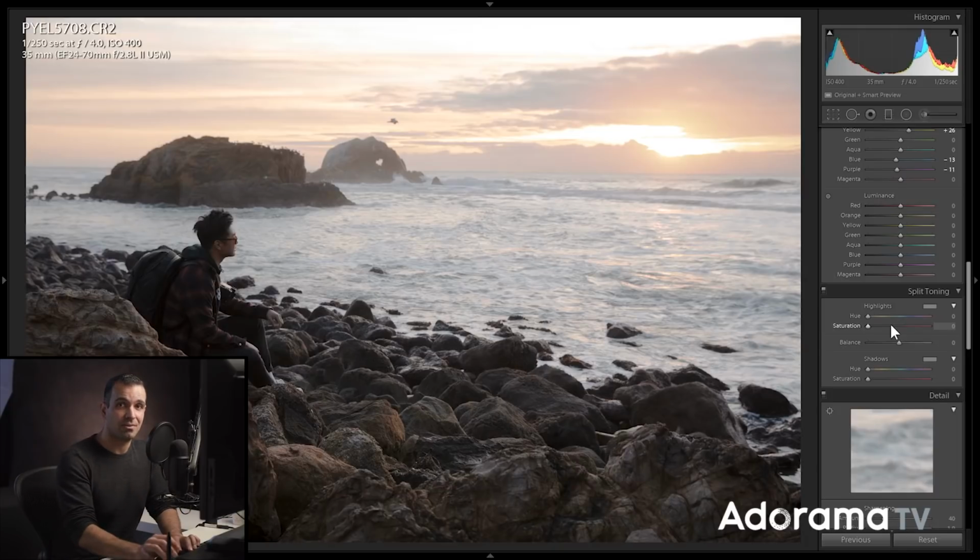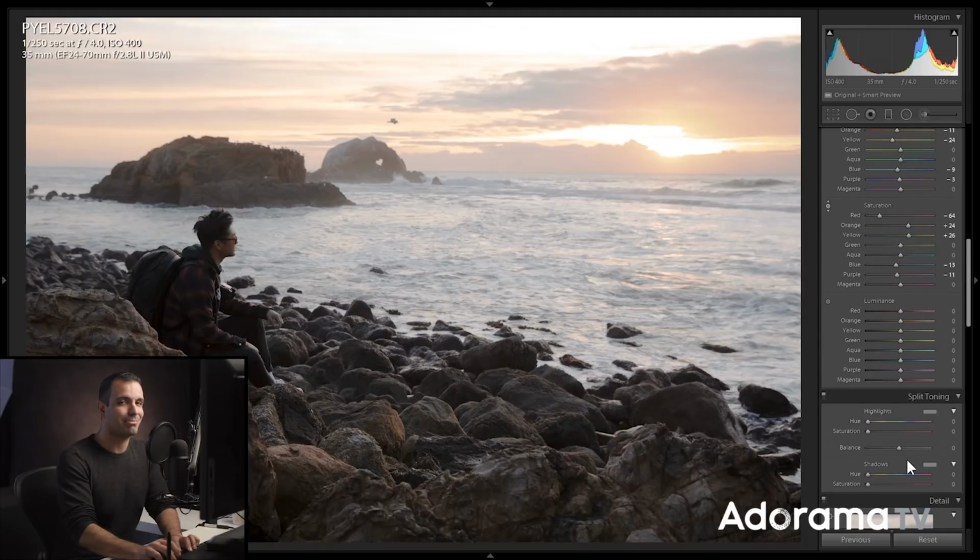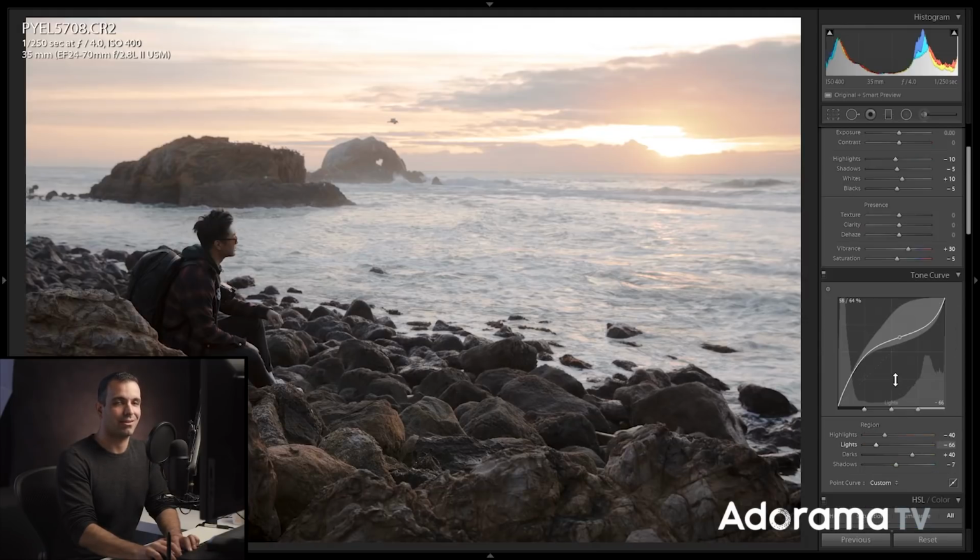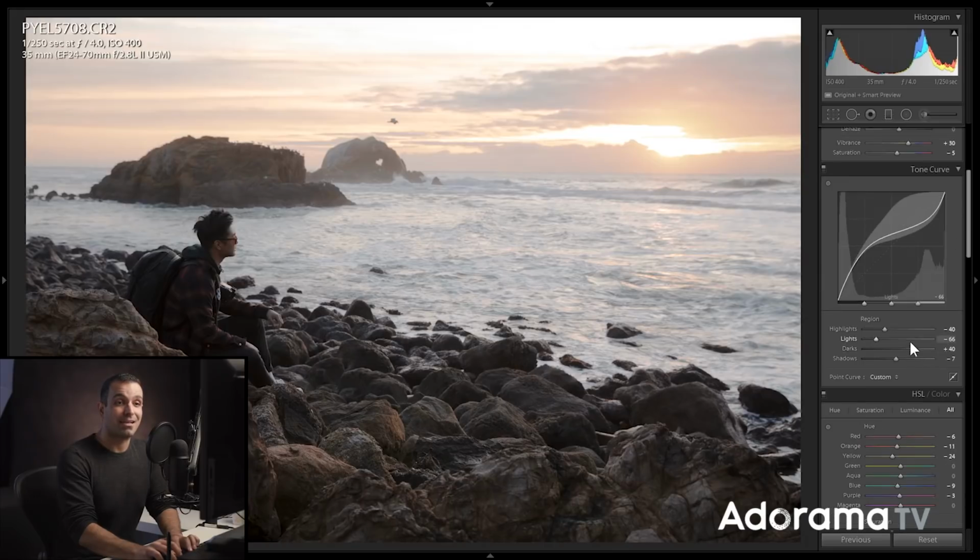Now, less known, well, first, you thought I was going to go to split toning, didn't you? I'm not going to split toning. I'm going to go back up to the tone curve.